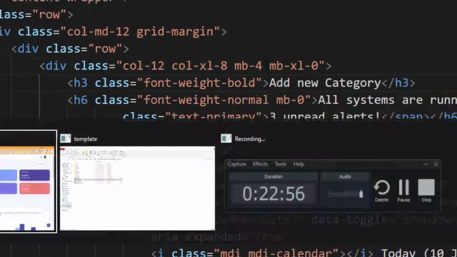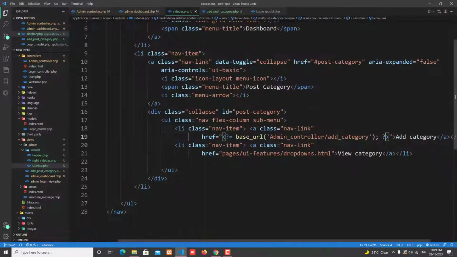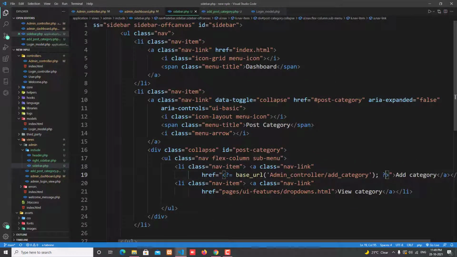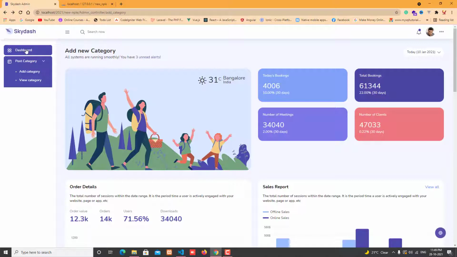Add a new category. It is the admin dashboard, and the link is also the same as well. So just copy the base URL path and paste it here. And dashboard. Here is the dashboard, and here is our post category page.